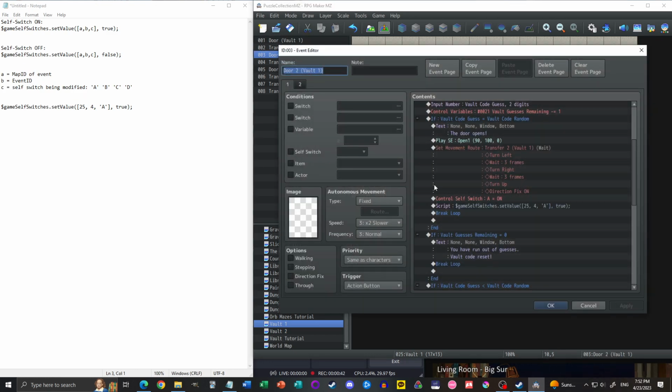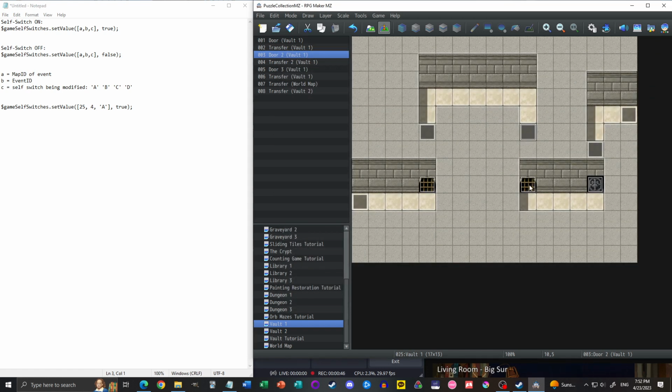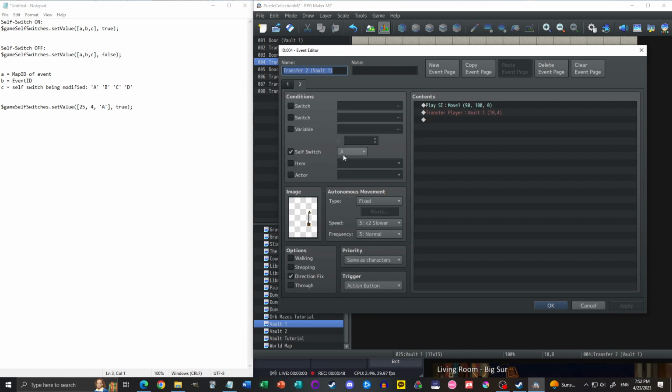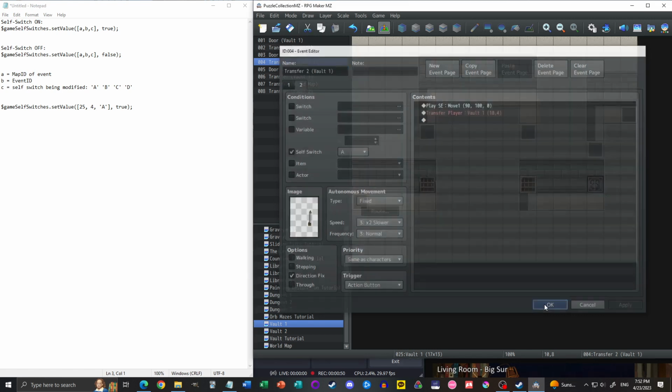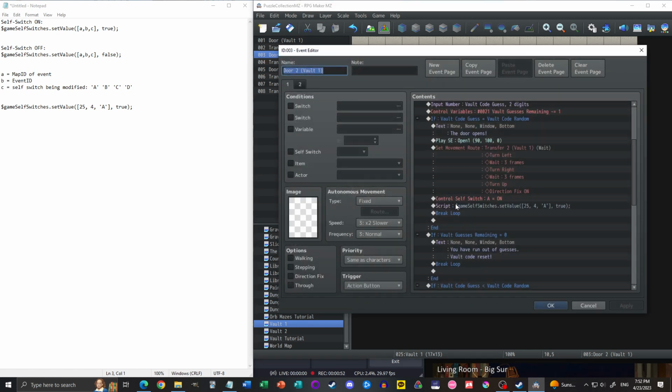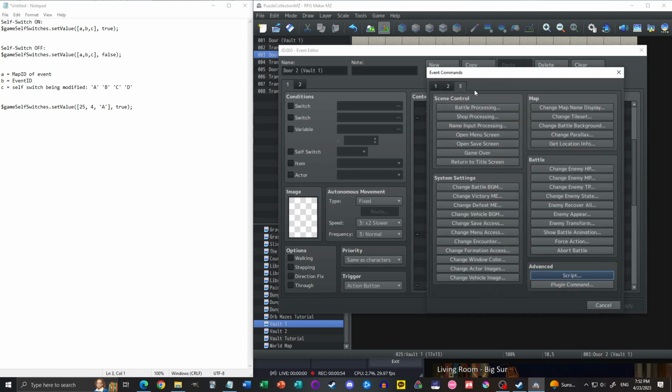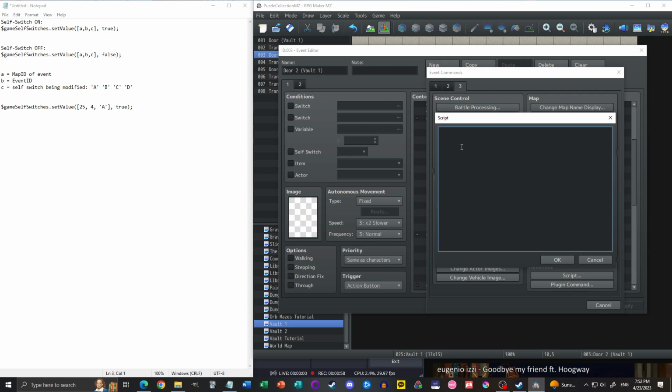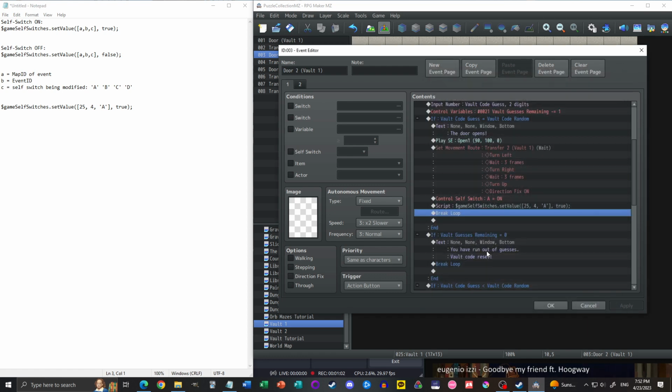This is where the animation happens. But I need to set this self-switch. So the way to do that is with a script call. If you look on page 3 of your event commands, there is Script. And in here you have a text box. You can put whatever you want inside this space.